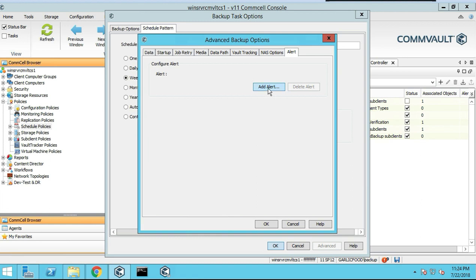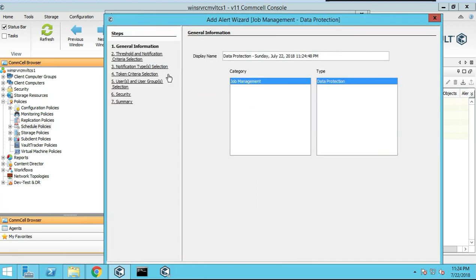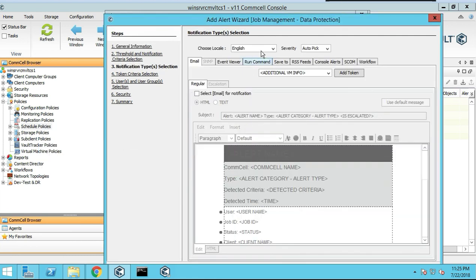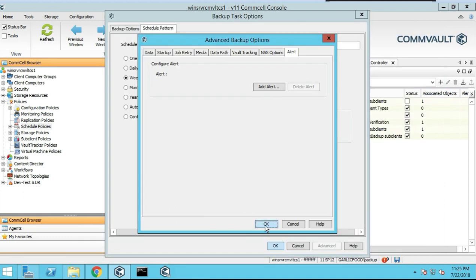So alert would be like, send me an email when this happens. That's what that means. For instance, we went over this before, where you have an email that's sent to whomever in whatever language you desire, telling you this is what happened when the job completes. Okay, so we're going to click OK in this.